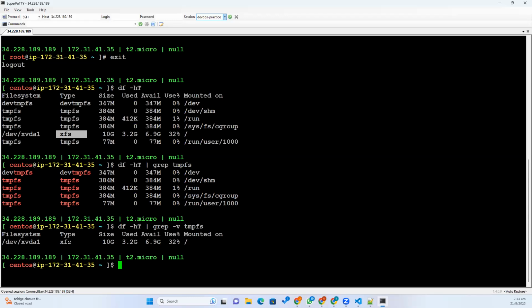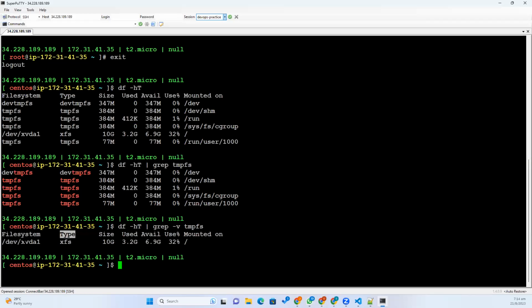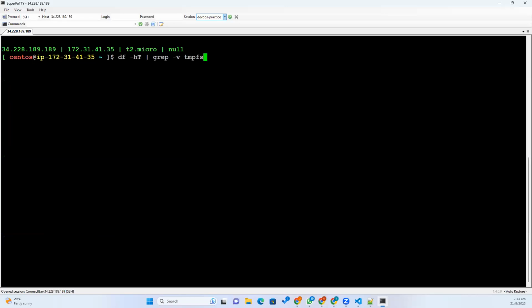See, now you got this one. This line doesn't have tmpfs in its entry, and this one also doesn't. But this is the heading, Filesystem type. This is the heading. We don't want this one as well. In that case, what you have to do is use another option, capital E, and now you need to give this symbol, which means or.